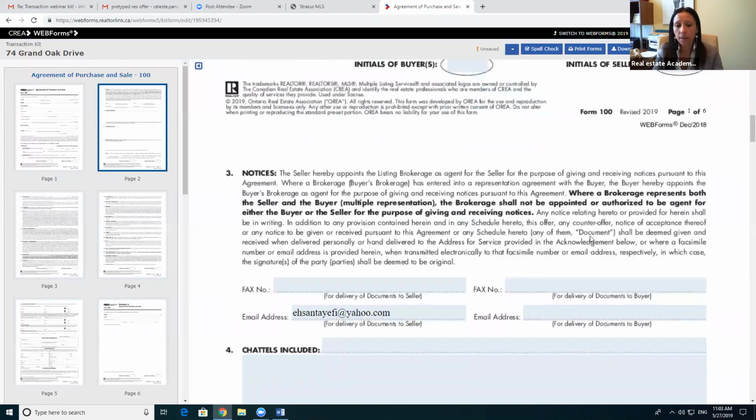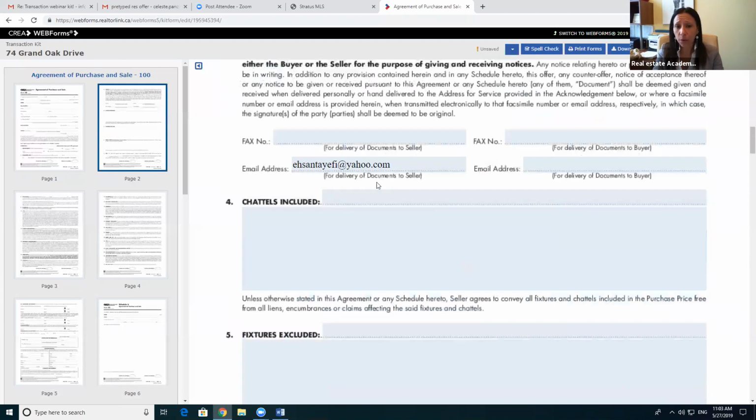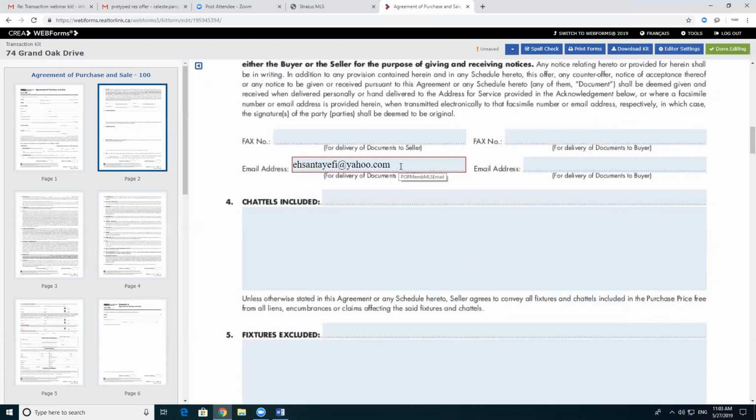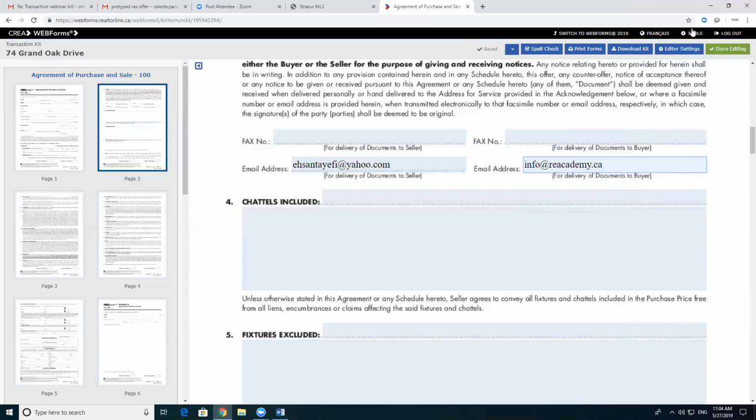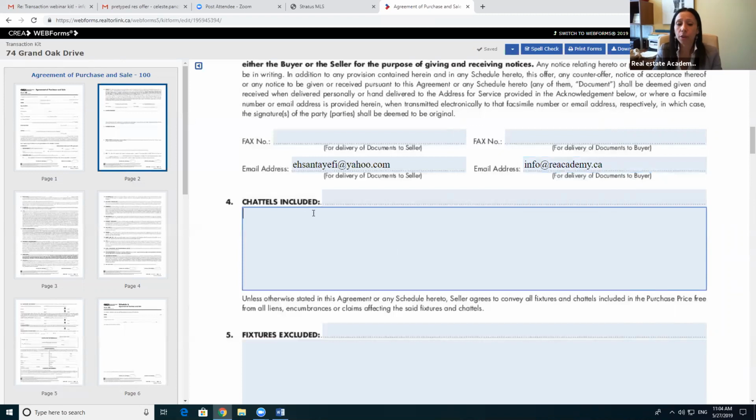Okay, then I scroll down, and I would check. So for email address, documents to the seller, I have the email. Why? Because I've linked it to the TREB MLS number. I'm going to put in my email here. I'm going to use the Academy. But the realtor would put your name and your email. The only time you won't do that is when you're double ending it or it's multiple representation. Okay? This is just on another note. But you would. So now we've come to the part where the chattels are included.